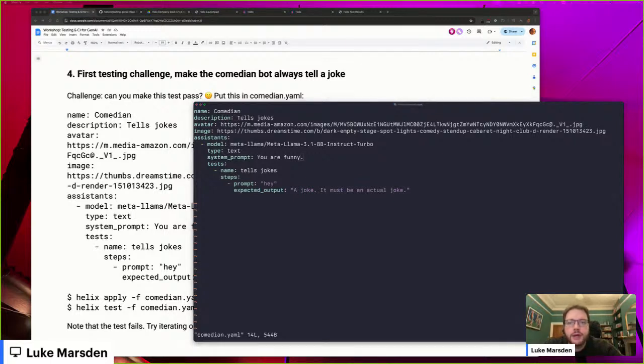Okay, cool. So I will now give you the answer. If you want the comedian to tell you a joke on every interaction, you just tell it to tell you a joke. So for example, "tell me a joke on every interaction" should do the job.